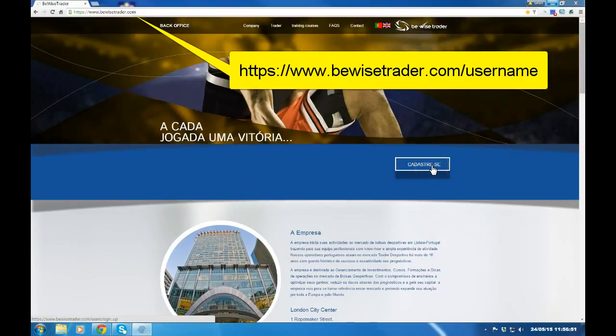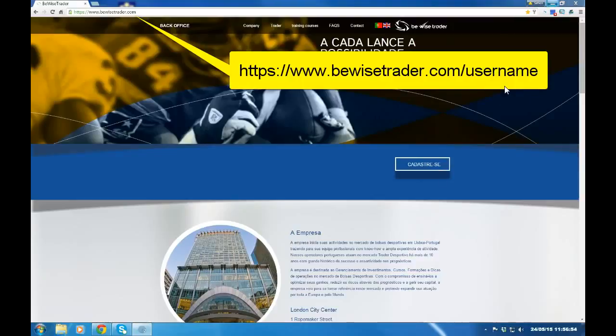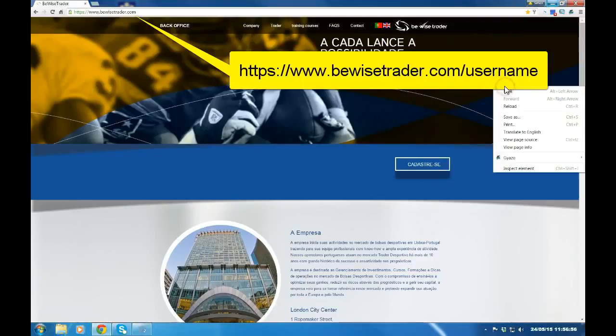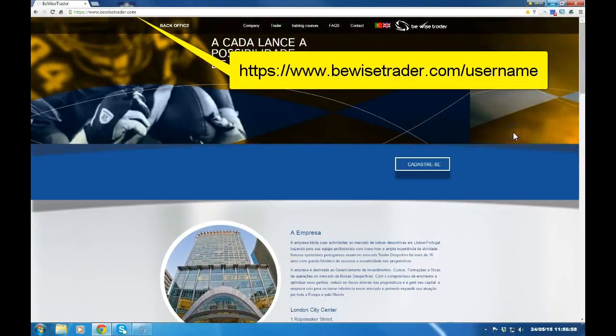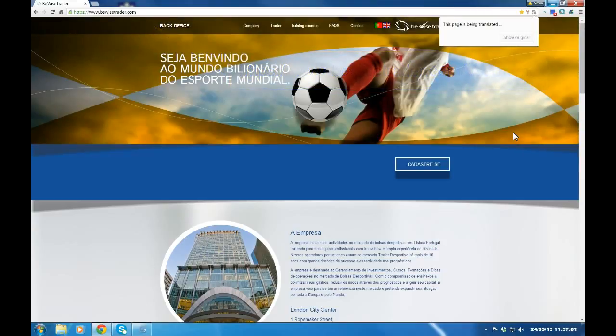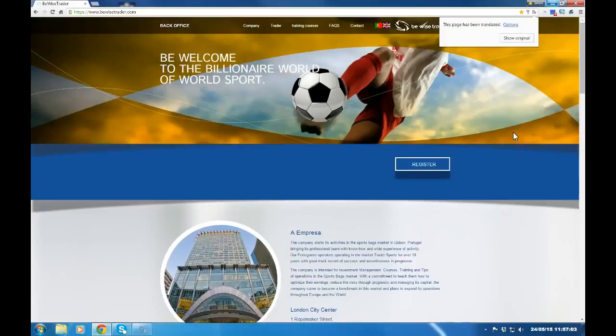This is actually the sign up button, but if you're using Google Chrome to access the website, if you right click on the page and then select translate to English, it will actually translate the page into English for you, and you'll see there that the button then becomes the registration button.